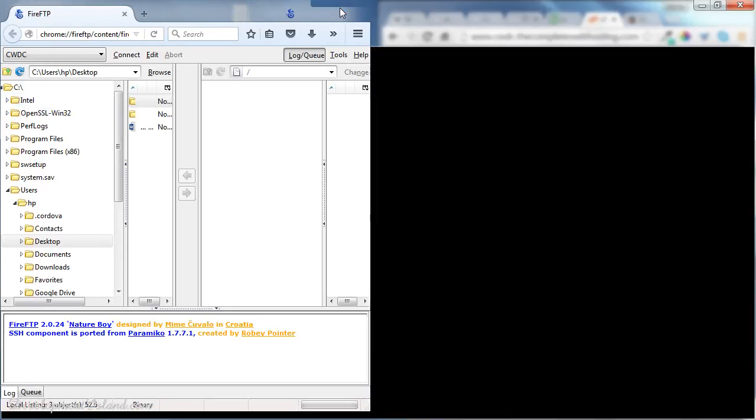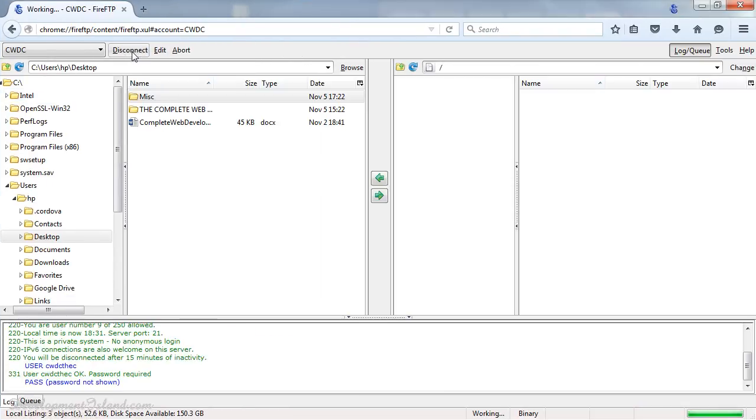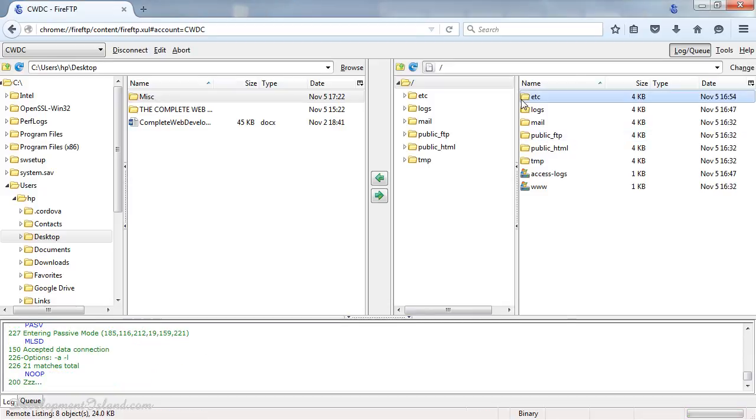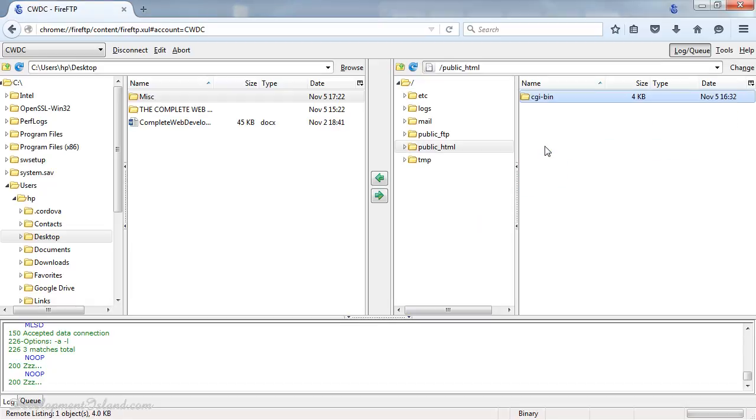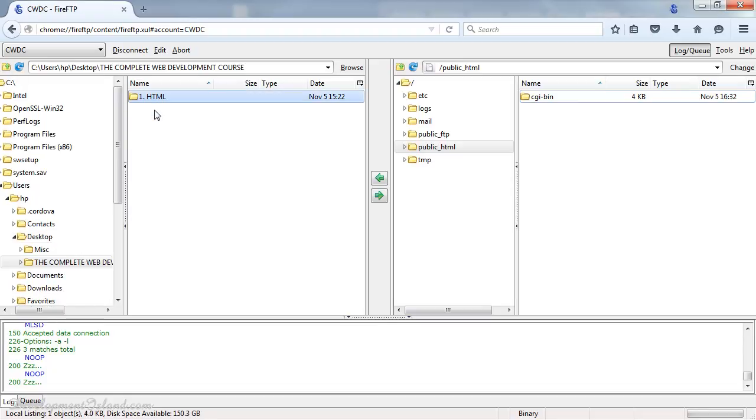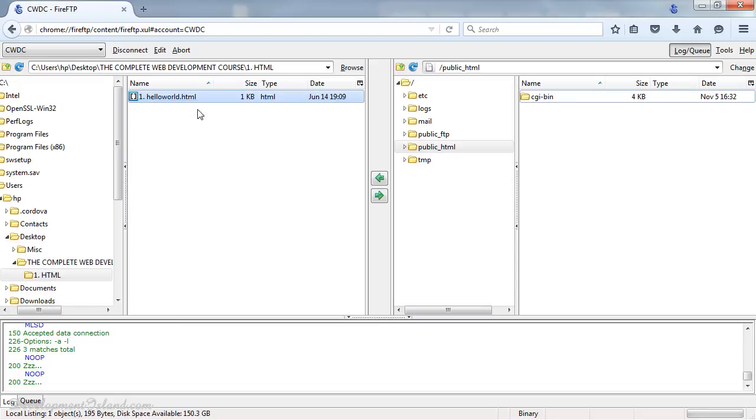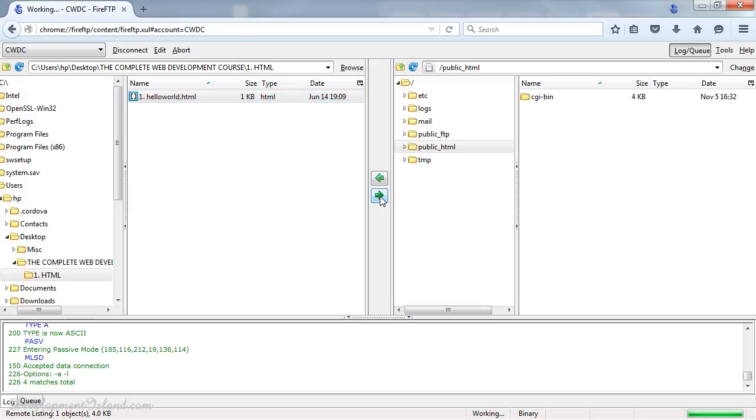Okay. So if you click on connect, now we are connected to the server and we can see all the files in there. Now to make our website live, we are going to place our Hello World file inside the public file. Okay. So let's go to the Complete Web Development Course folder, HTML, and let's copy this file to our public file. So we're going to click on the right arrow to upload the file to the server. And let's change the name of the file to index.html.